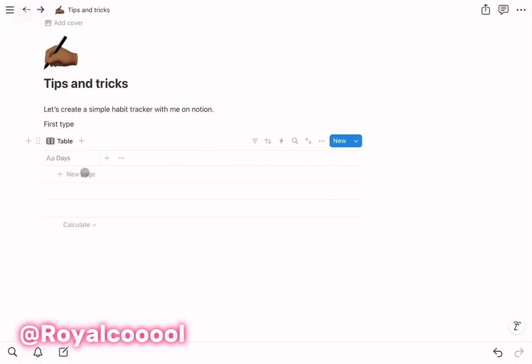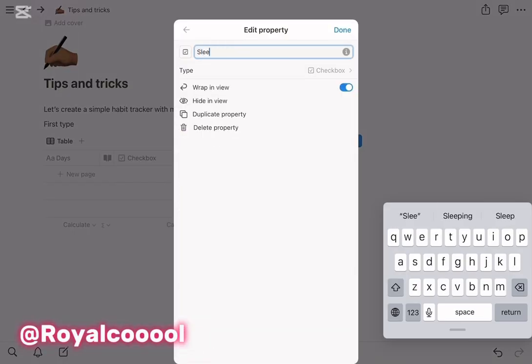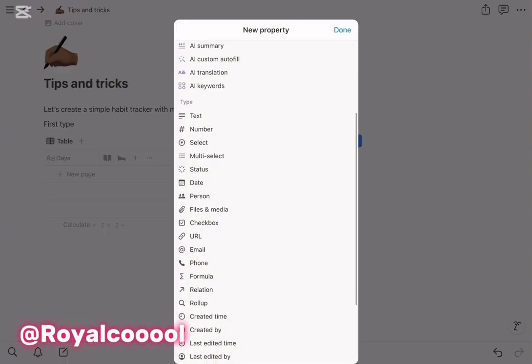Type days in the default property. Start to add habits you want to track one by one, and set them as checkbox properties. Set up proper icons for each habit.